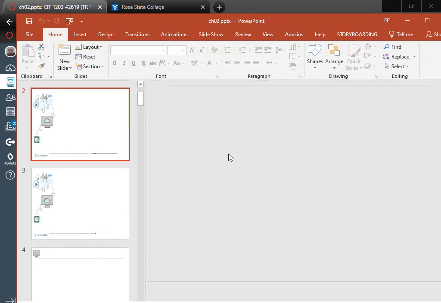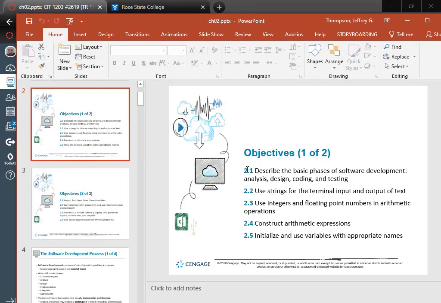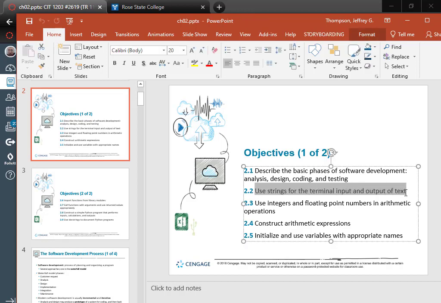Alright, so objectives. Describe the basic phases of software development. Again, this is kind of background information, so we're not going to spend a lot of time talking about it, but you've got to know it. Then use strings for terminal input and output of text. We've already done that. Use integers and floating points and arithmetic. Yeah, we've started doing that.